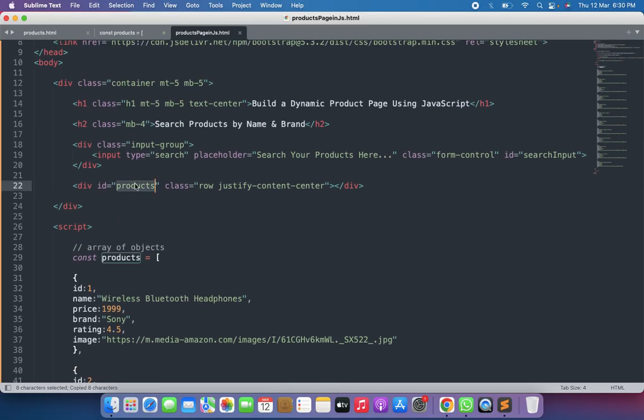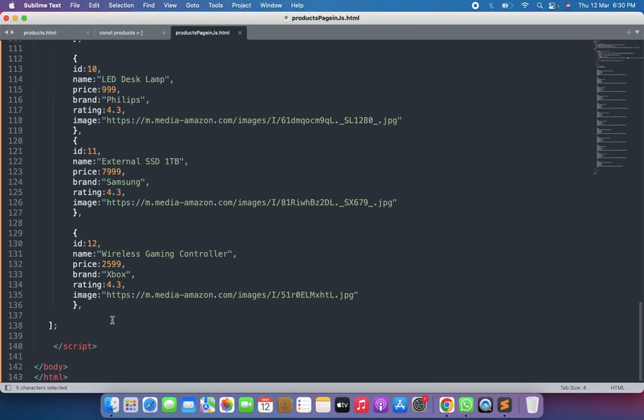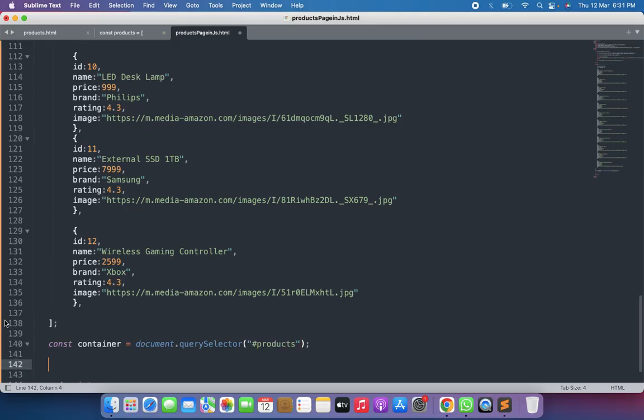So copy this id, product, from here so that we can target this div in the JavaScript. So come down, I'm going to create a const. I can just say here container, equal to document dot querySelector. So this is the id, so we have to give a hash. This is it. So now I'll just target this container.